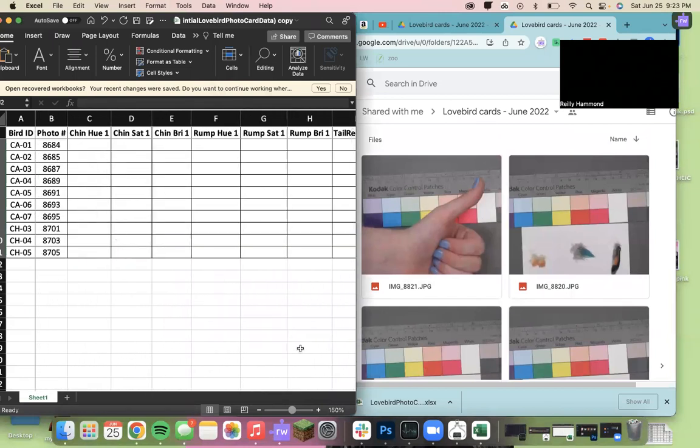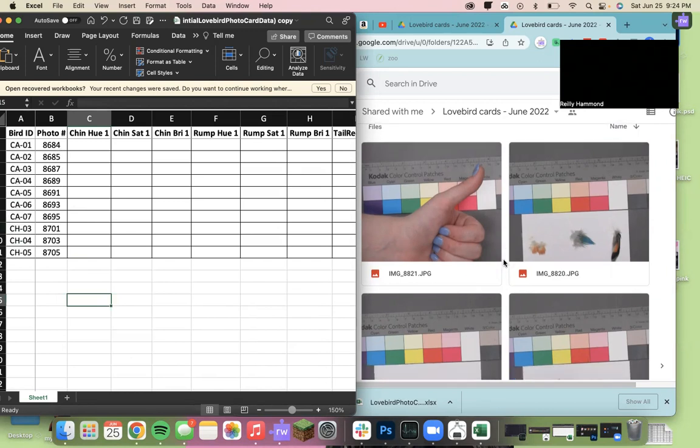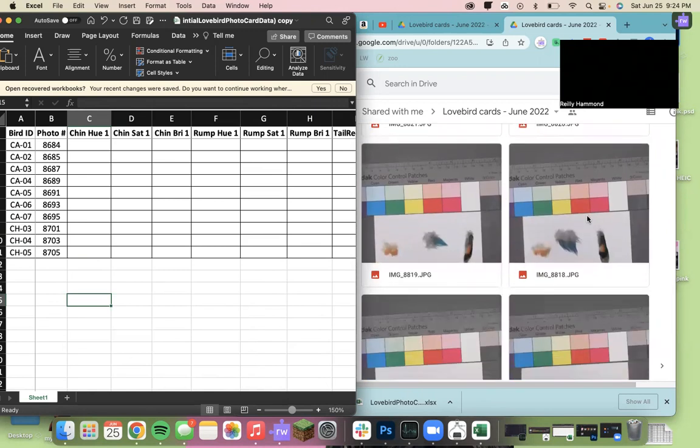So let's see. I hope you can see my mouse. That would be cool. All right. So this is the bird ID. We know what that is. It's on the card. And then each photo, we're not going to go through and rename them because that's kind of dumb. Each photo has its own number.